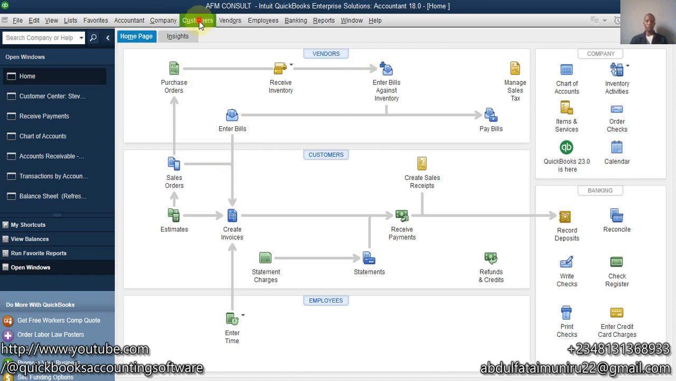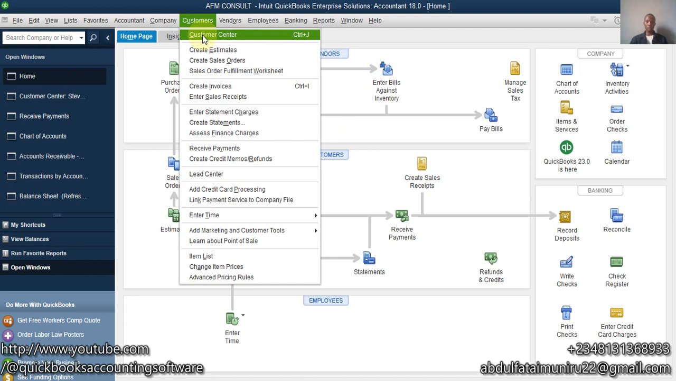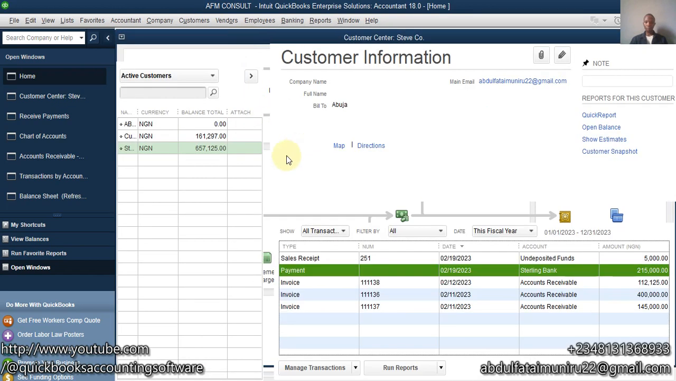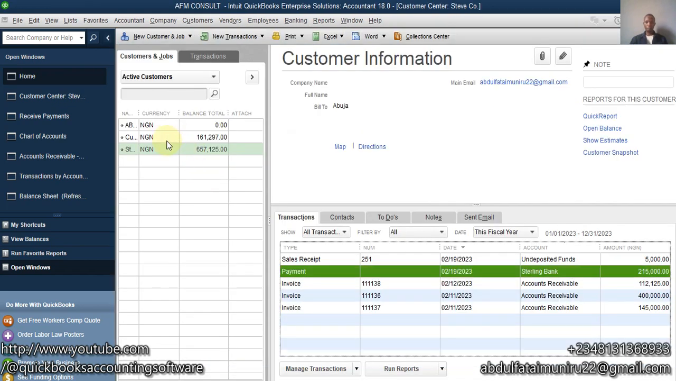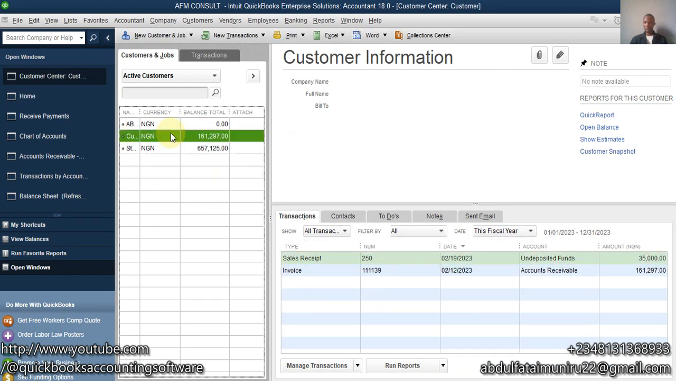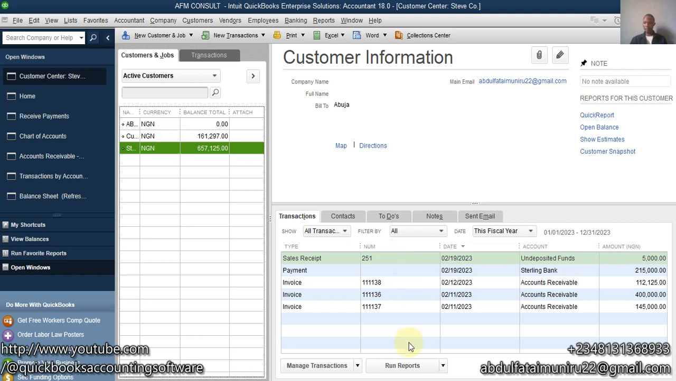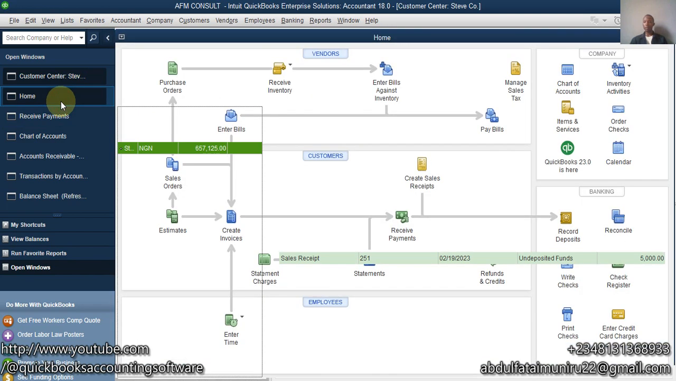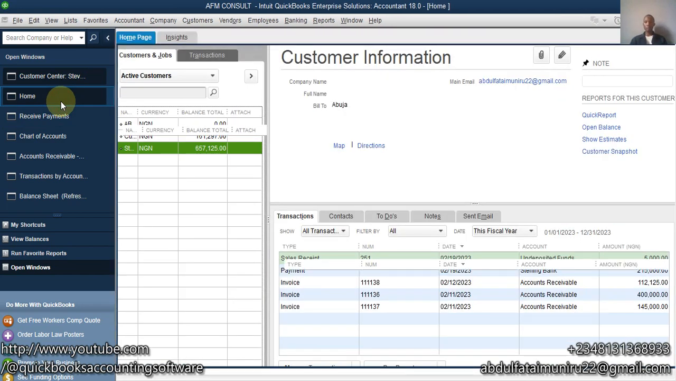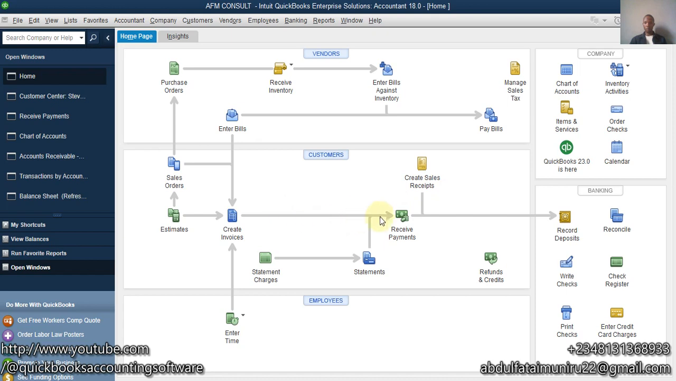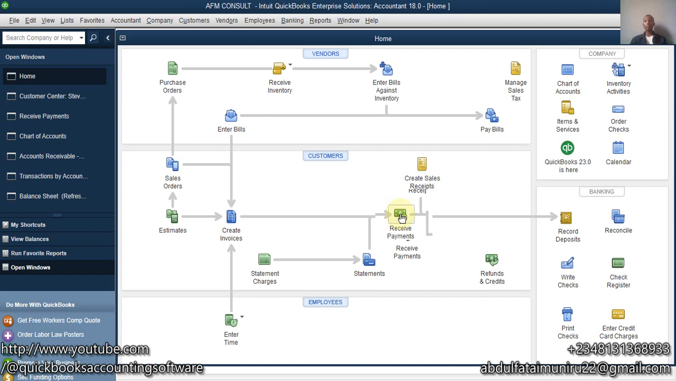So let's select a customer here from the Customer Center. Let's check. Steve has like 3 invoices. Okay, 3 invoices. Let's go ahead and receive payment. Remember in the last class I showed how to properly receive payments on a customer's invoice. So I'm going to click on Receive Payment here.